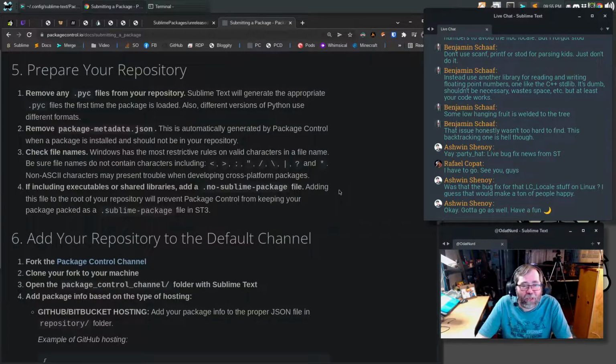Preparing our repository. You don't want any compiled files in there unless you strictly require them. Don't include a package metadata file because that will cause problems for you. Make sure your file names are valid. Make sure that you either don't have any files that need to be externally accessed, or if you do, that you've specified the appropriate thing.